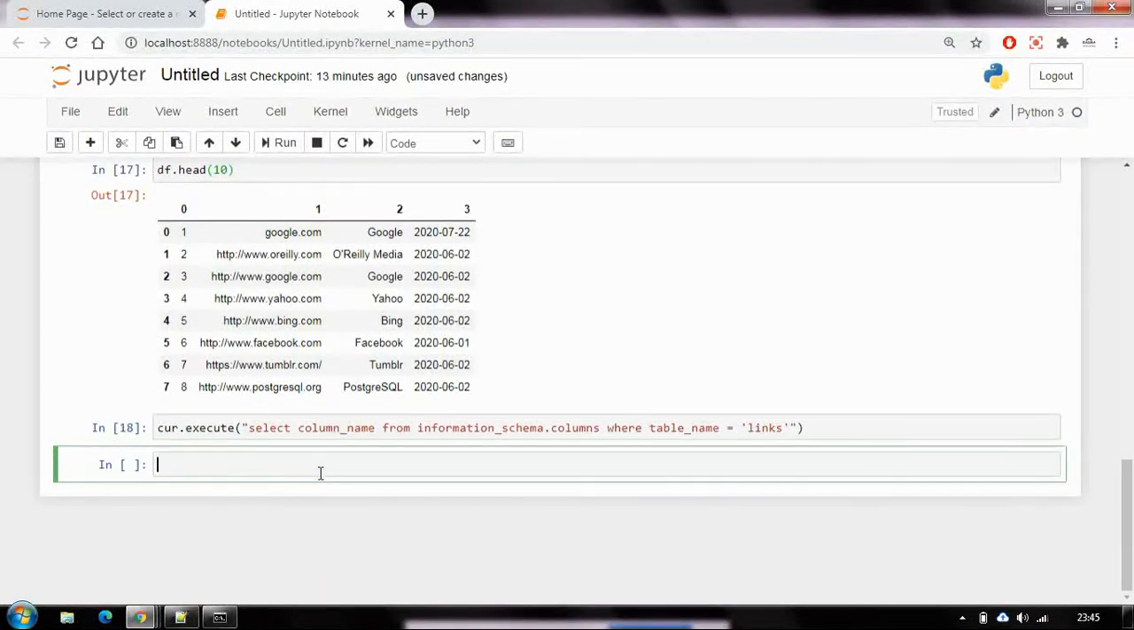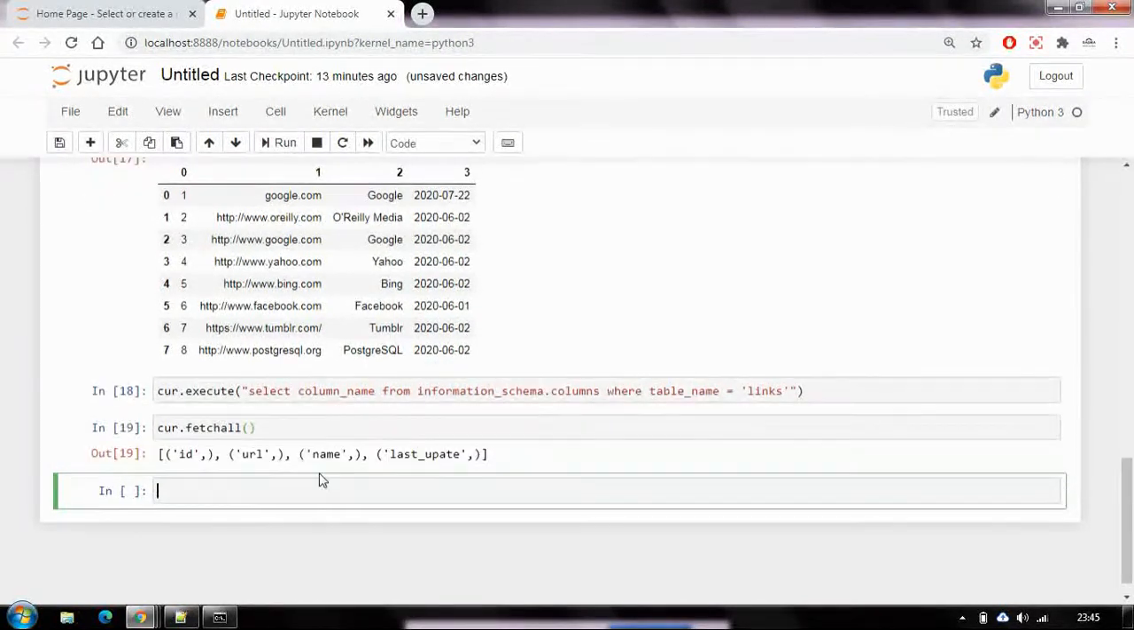You can see the output. How do we get the output? Fetch all. So you can see the column names are reflecting. So we can use df.columns and replace it with these column names by cleaning them up, right? So we'll move to the next one, that is the update.